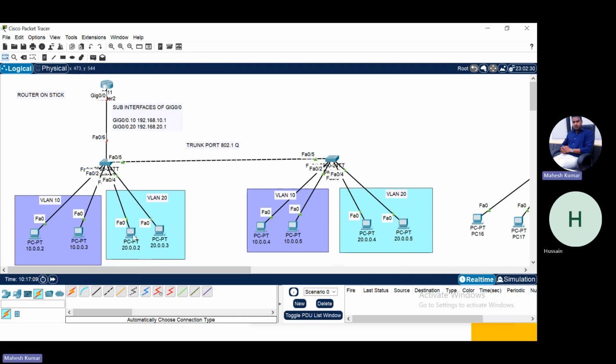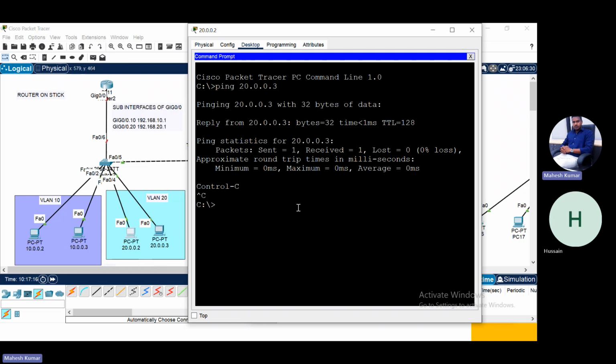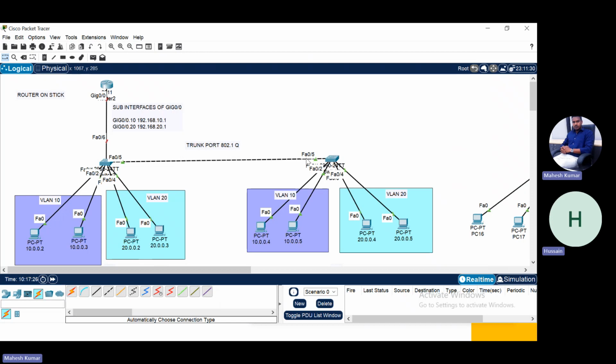Okay, so let me try from 20.2 to 20.5. Ping 20.0.0.3, they can reach. 20.4, they cannot reach because both are on different switches. So what do we need to do? We need to create a trunk.